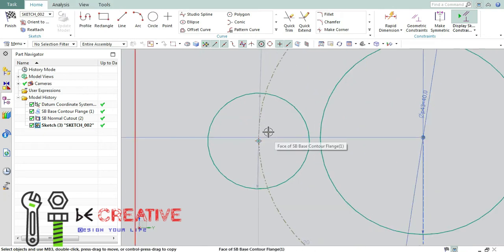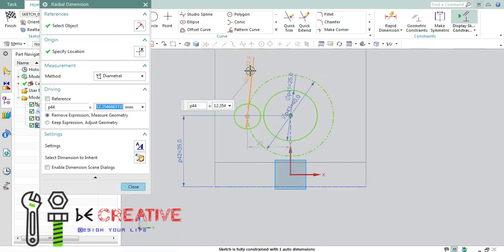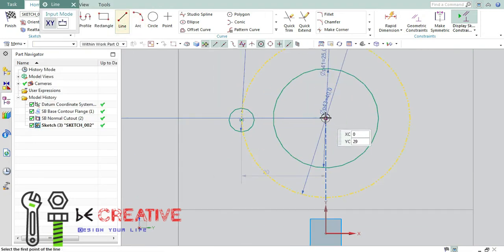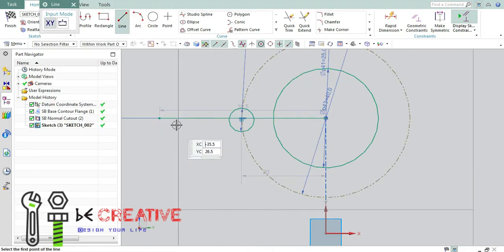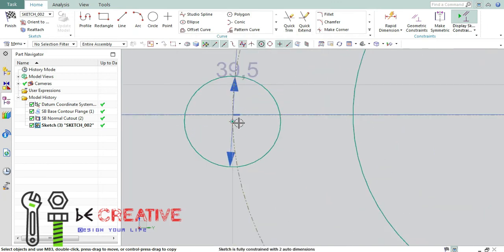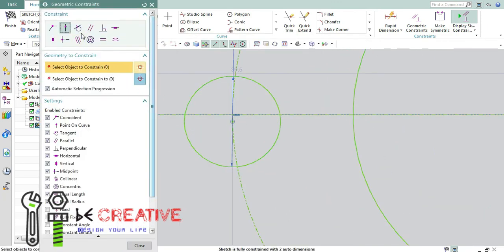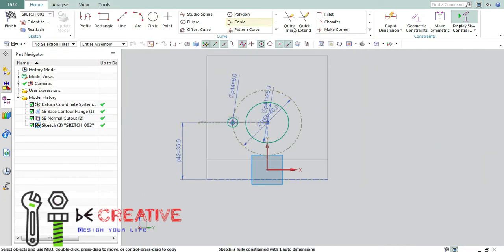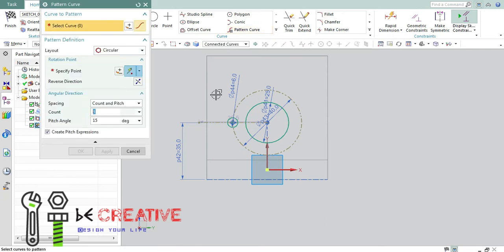So now we are going to add a circular pattern. No need to create all four circles now. If we give it a circular pattern, it got updated.